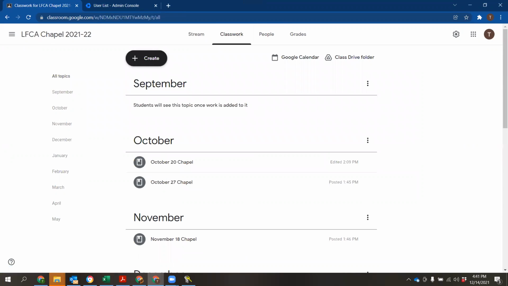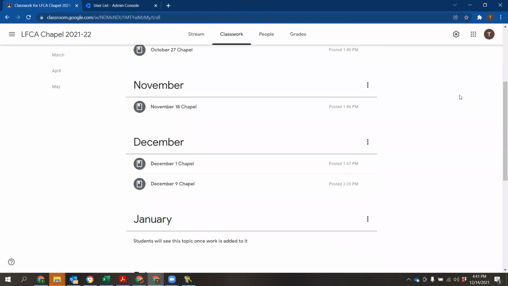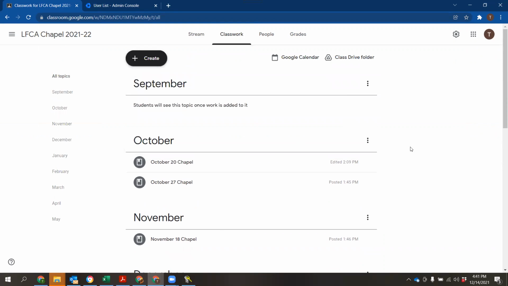So in this situation, I'm going to create a situation where Abby and Sam have both missed Chapel on December 9th. So I can create specific assignments for each one of them. And this is how it will work. For instance, let's say Abby has missed the day. You're asking her to watch the video and turn in her notes, to make her notes like you usually do.